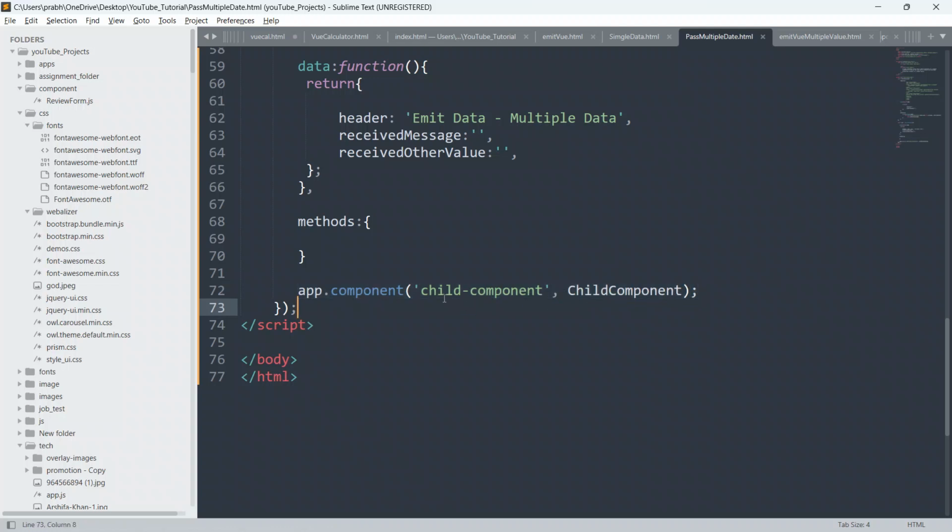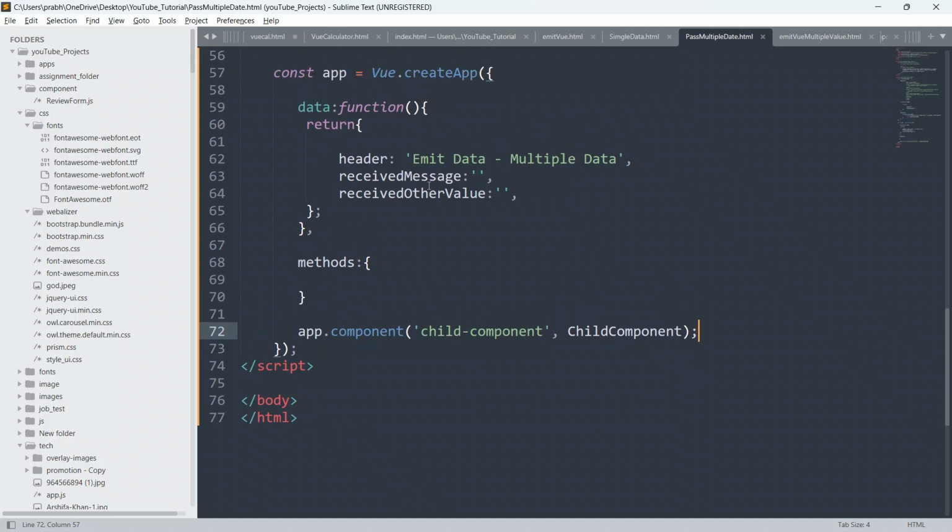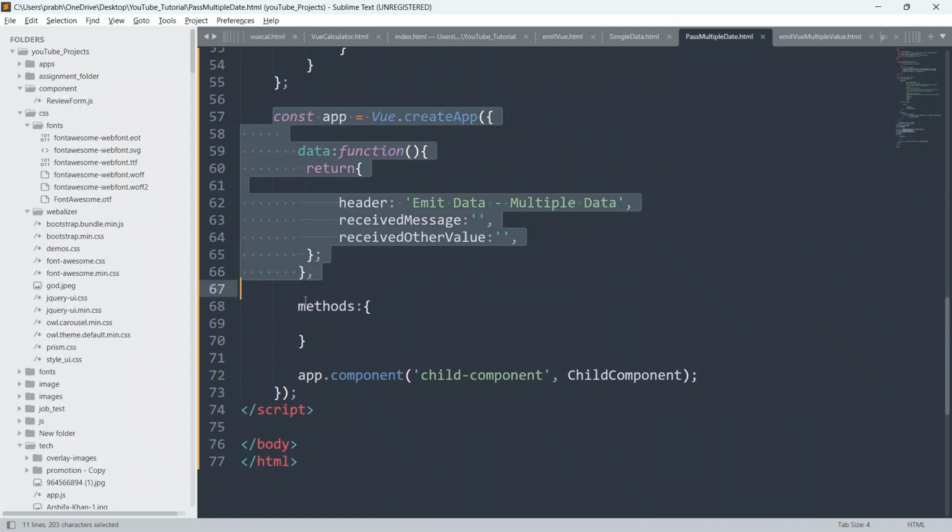We will be using this child-component as a custom tag, as a custom HTML element, inside our parent components. First of all, we have to mount this Vue.js instance. We have to mount this Vue.js instance also. So we are gonna mount it now.